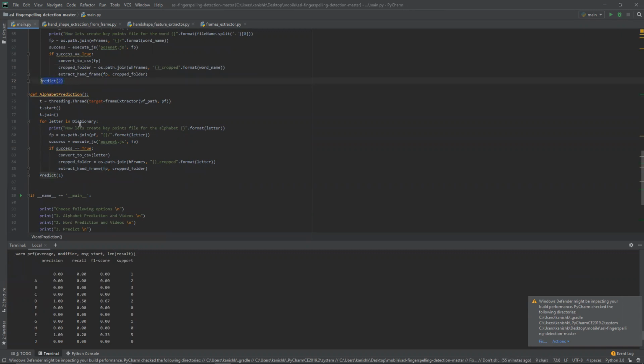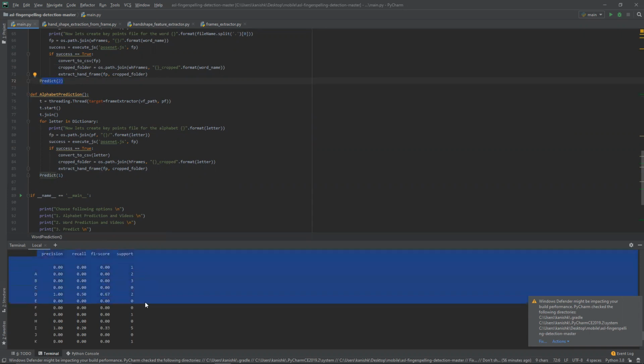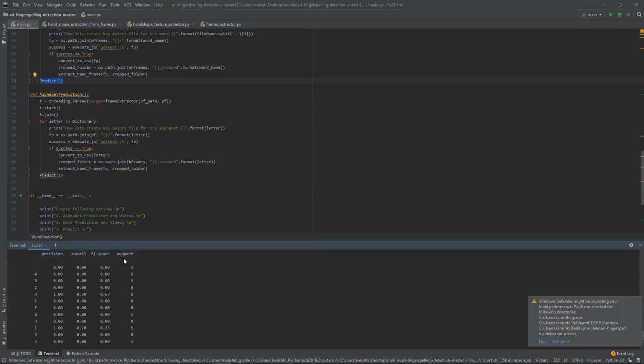Now we'll just proceed to the results of what we get when we predict. So here you can see a predicted file. It is shown in the desired format: precision, recall, F1 score, and support. As you can see, there are various letters which have been predicted, and they have the scores right here, whether they have been predicted or not. And right at the end, you can see our accuracy is around 20%.